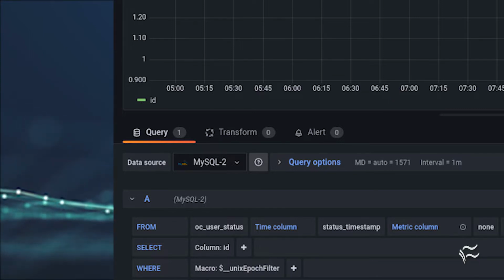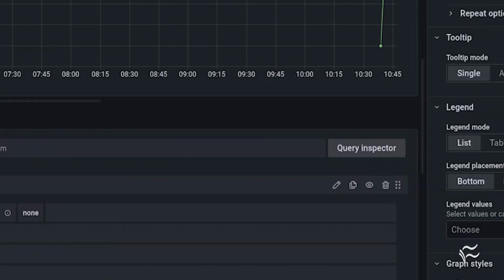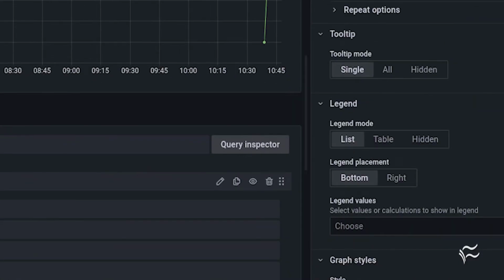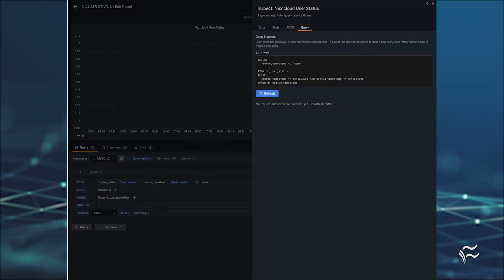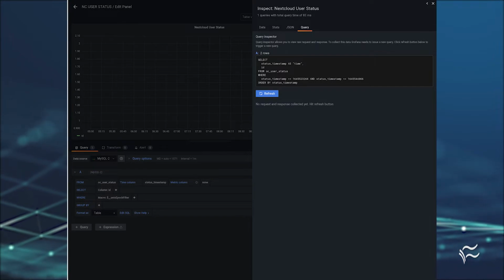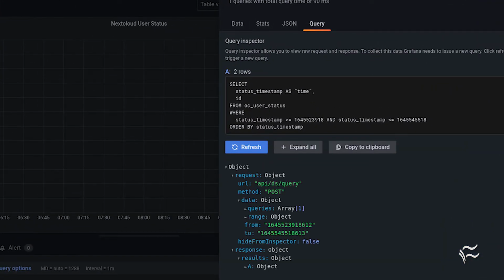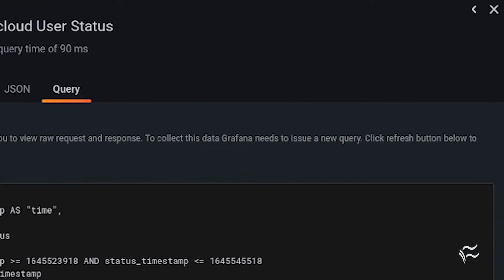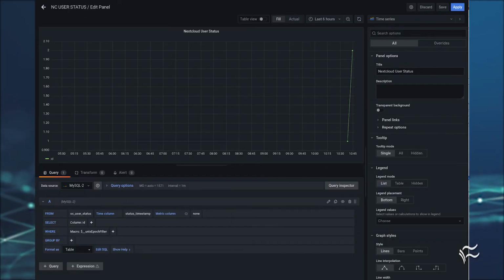As you build the query for the table, you might want to click Query Inspector to view the actual query you'll be sending to your database. If you're more familiar with using queries, this will help you fine-tune the data your panel will display. You can click Refresh to actually view the data that the query will collect. Close the Query Inspector and make any changes necessary to the query.